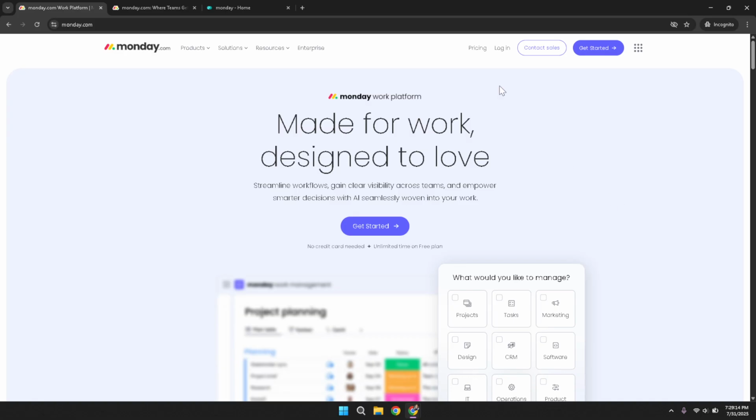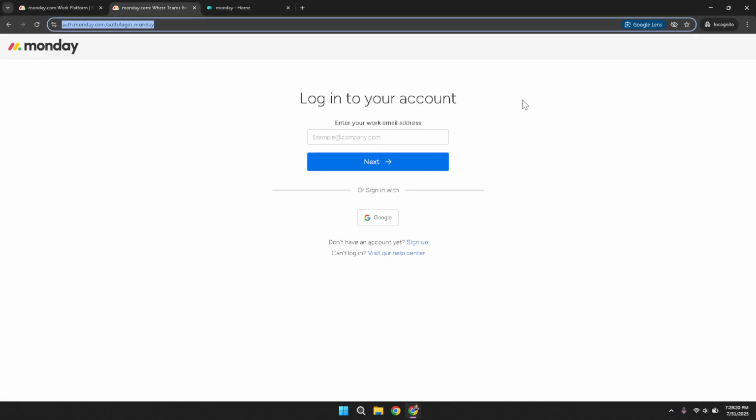If you haven't already logged in, you'll see the option to do so at the top right corner of the page. Click on Login, and it'll bring up several options for you to access your account. For this tutorial, we're going to use the Google login method. Click on the Google icon and then choose the Google account you'd like to use. If prompted, enter your credentials and Monday.com will redirect you to your dashboard.